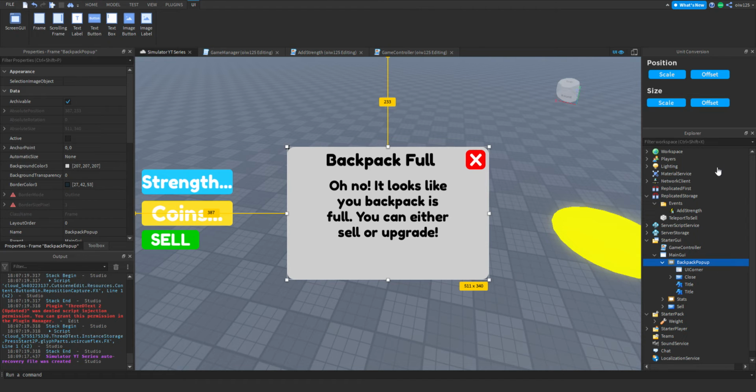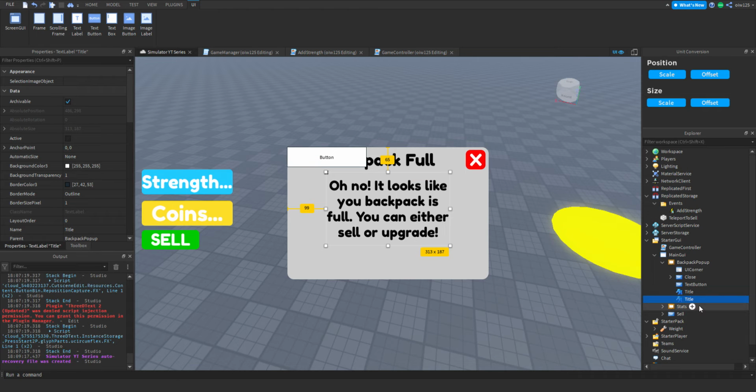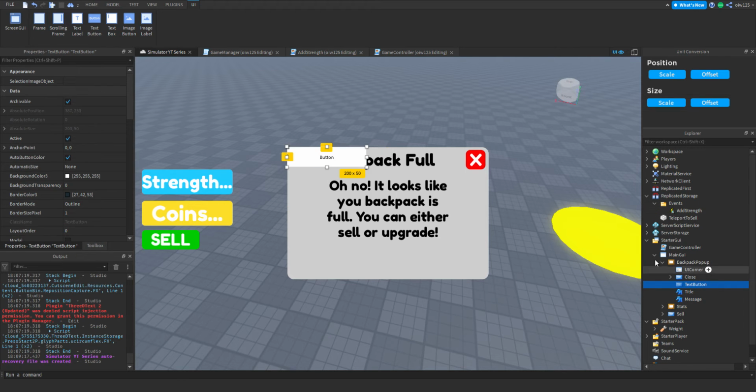Then I'm gonna make two buttons. Text button, and then I'm gonna name this message. I'm gonna name this text message. Name this text button just to sell. And then I'm gonna make it like green. It's way too bright. Make it darker, that looks nice.